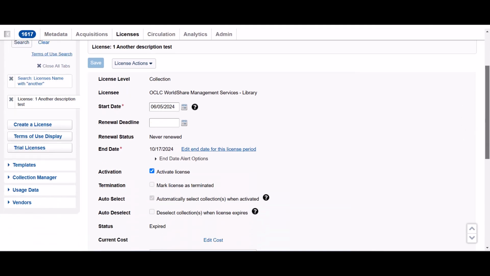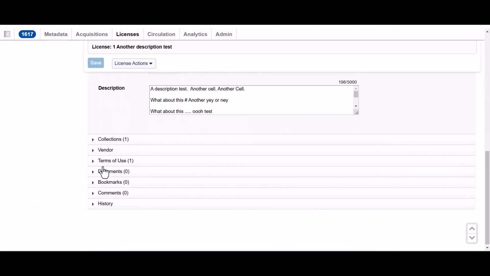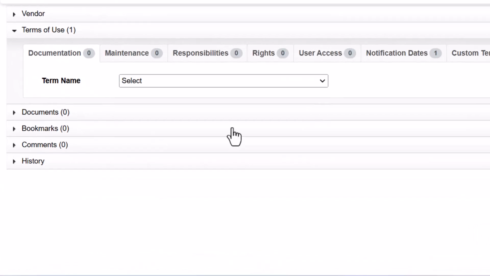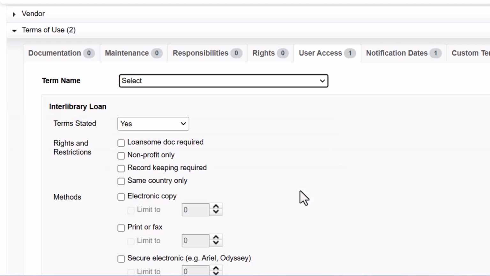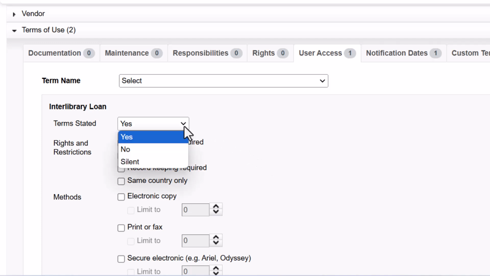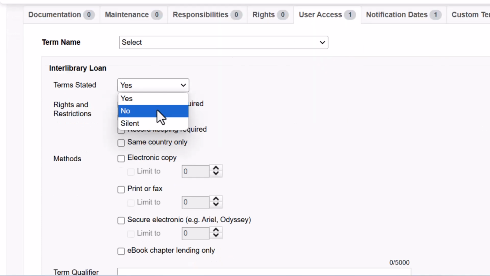Scroll down, then click to expand the Terms of Use accordion to see the options. Click the User Access tab and select Interlibrary Loan. Then under Interlibrary Loan section, select if the terms will be marked as yes, no, or silent. If you mark yes, it means that your library offers ILL for these items. If you mark no, it means that those items will be deflected. If you mark silent, then you can specify deflection at item level.